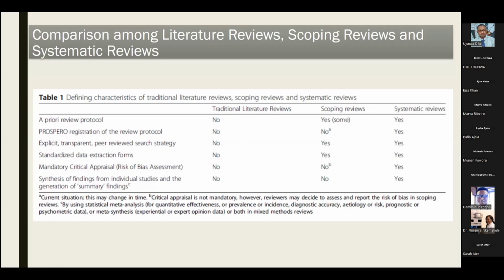An explicit, transparent, peer-reviewed search strategy you should have in scoping review as well as in systematic review. Data extraction forms are required in both, but not in the simple traditional literature review. You see, it's all no, you can do anything. But for scoping reviews, you find mandatory critical risk of bias assessment is not there, but it is there in systematic reviews. And the synthesis of findings from individual studies and generation of a summary of findings is there in the systematic review.